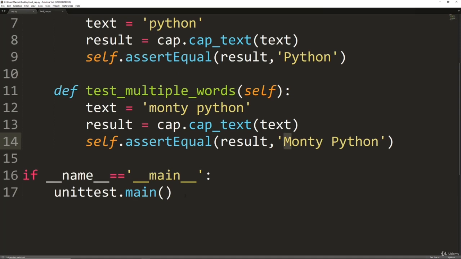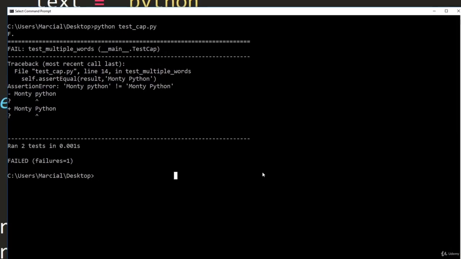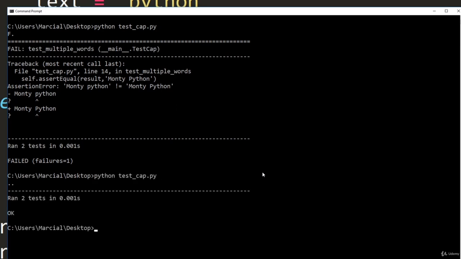So we'll come back to the command line. And now what I'm going to do is run the same thing as I did before, python test_cap. We hit enter and it says ran 2 tests and everything okay. That means you passed all your tests. Okay, that's basically all you need to know about unit testing.